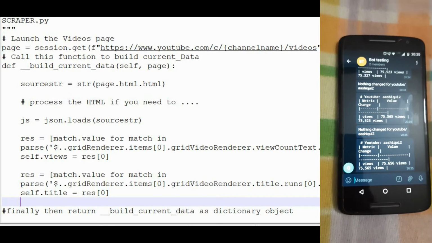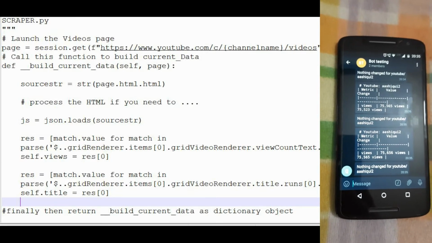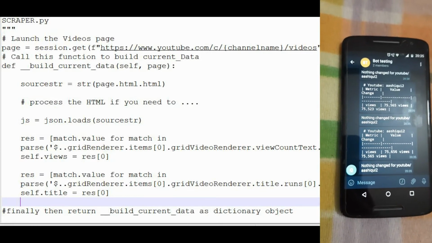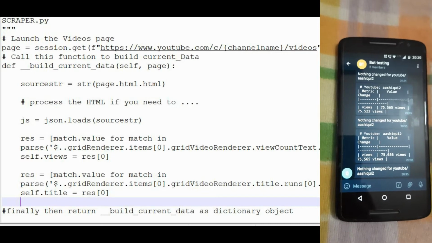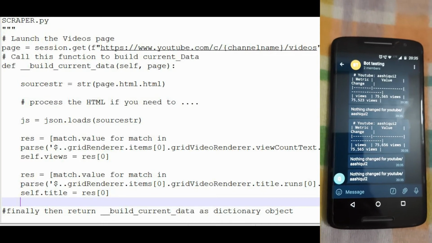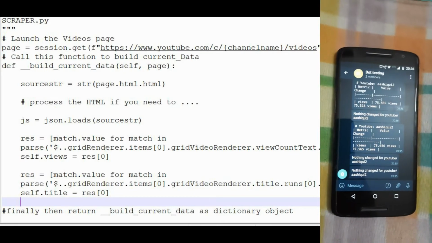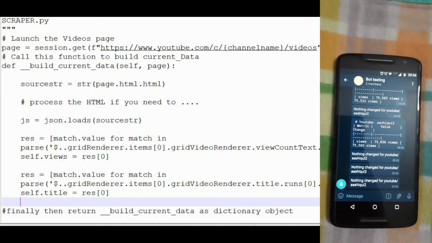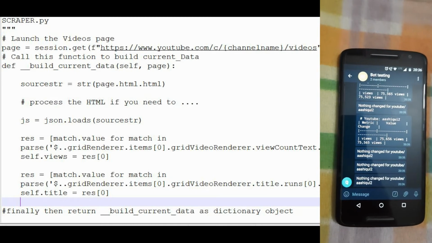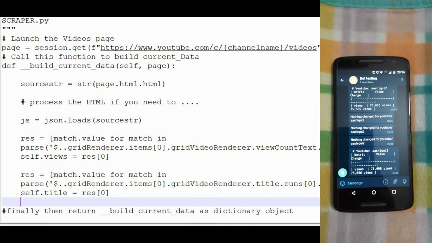And then the next function, which is build current data, will take the data from the session object and take out the HTML part. From that HTML, you have to do the processing and take out the JavaScript portion which has the video information, and then use json.loads to get the JSON object. From that JSON you just have to do the parsing, specifying these parsing values.